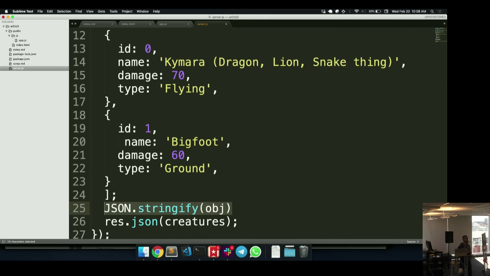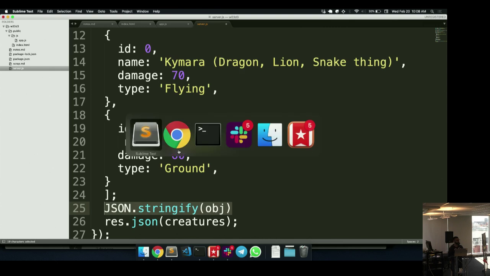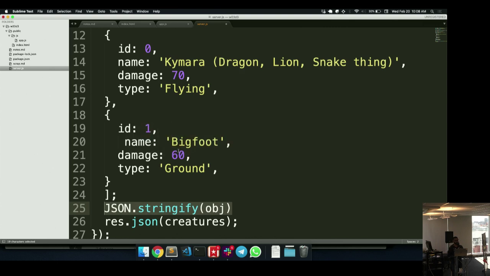Any questions? I saw a hand go up. Anything from Calgary or Vancouver? Nothing? Okay.